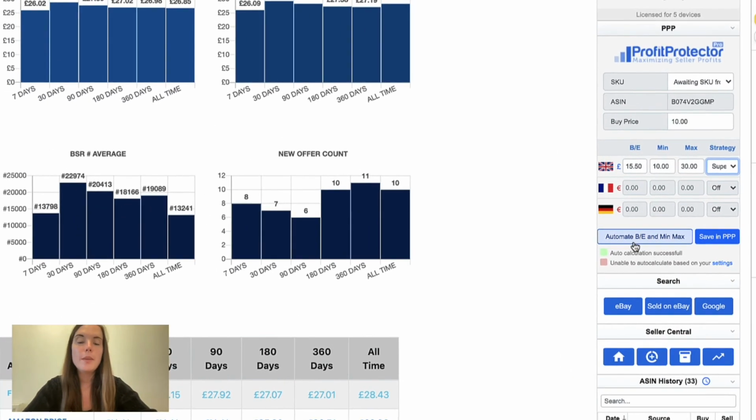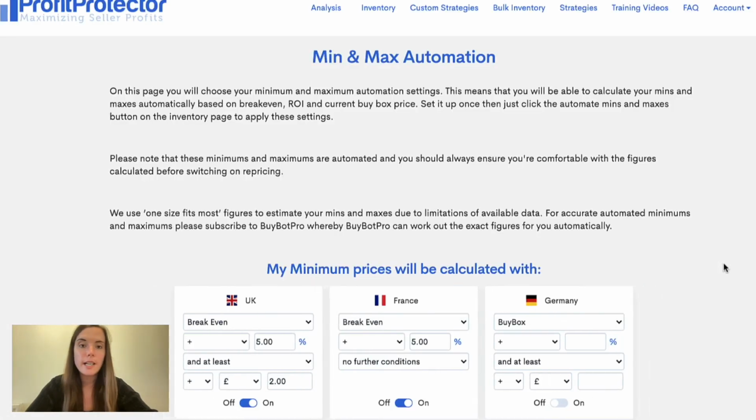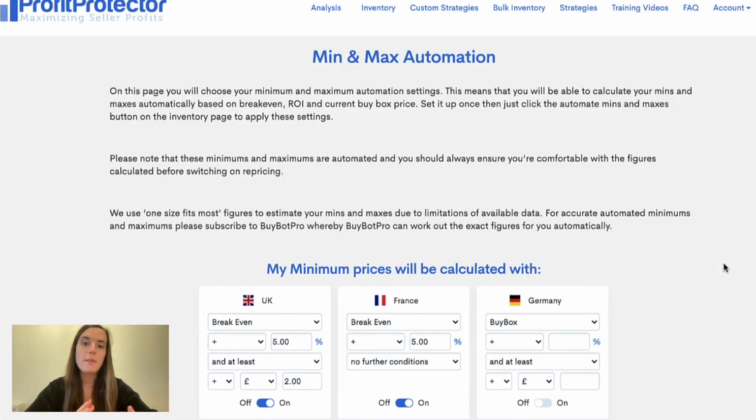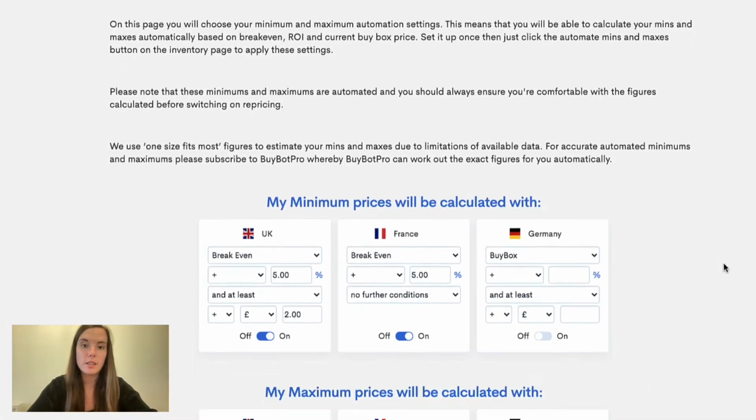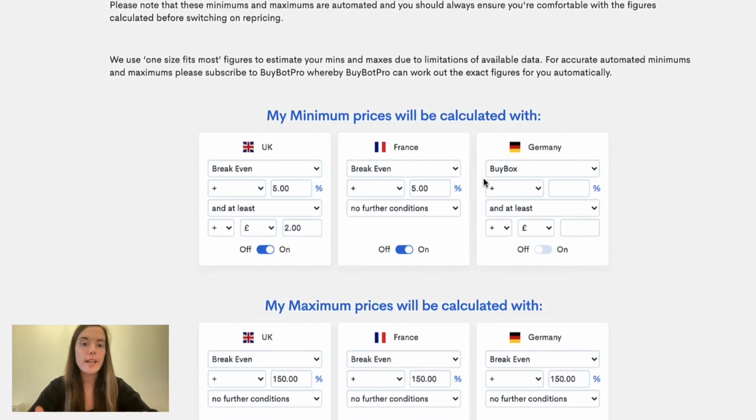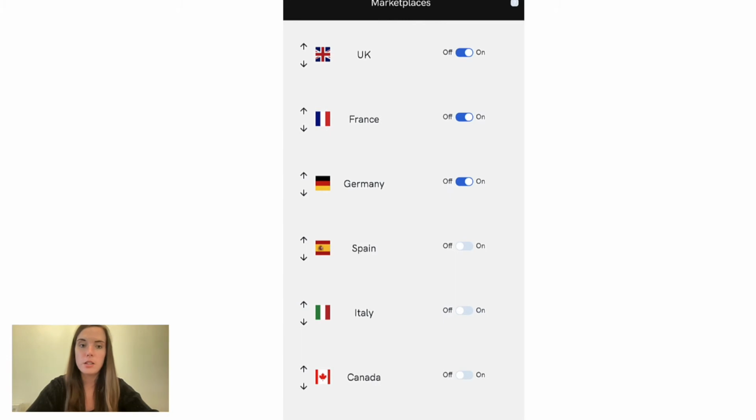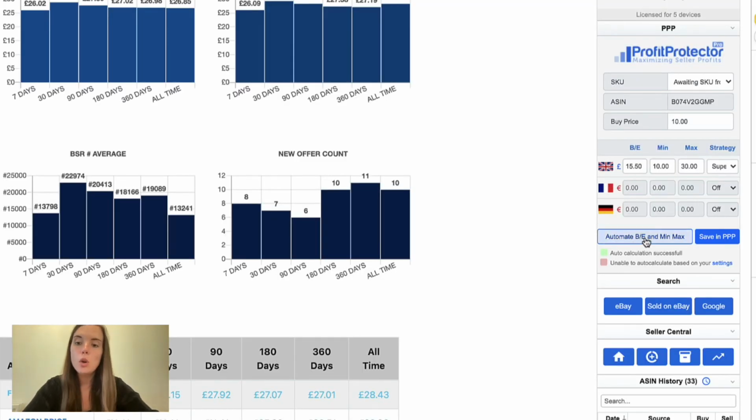So you can do it two ways. You can either automate your break even and your minimum and maximum prices from Profit Protector Pro. You see here the word settings is blue. If I click on that, it will take me to my minimum maximum automation settings page where you can input. Those marketplaces correspond to the ones that I've got turned on in my account. You might see one, you might see a lot more. If you automate it, it will use these customizations to input those prices and numbers into BuyBotPro here, or you can pop them in yourself.